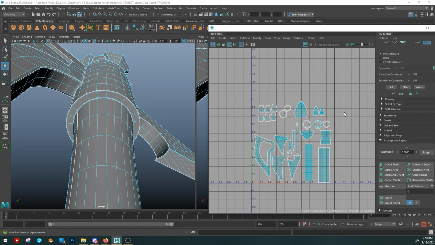So, in the next video, I'm going to move on to texturing. We're going to come back to this and continue to move these around, but overall, these are pretty much done.